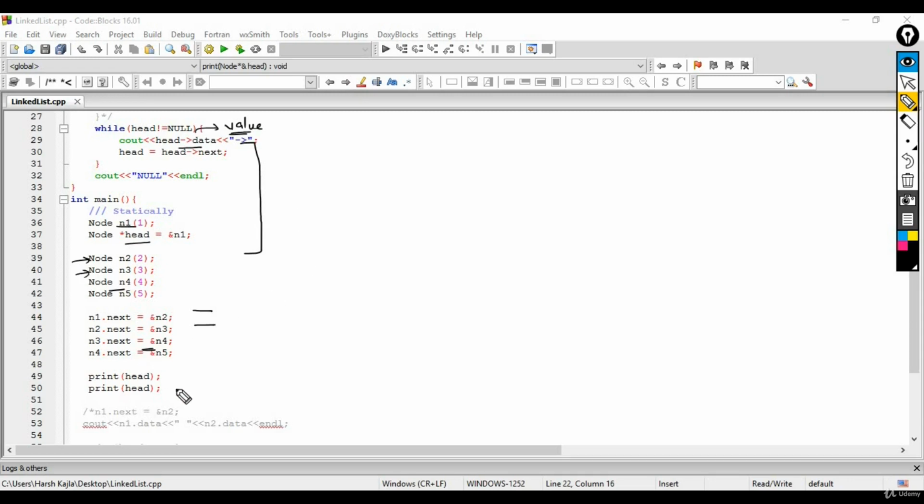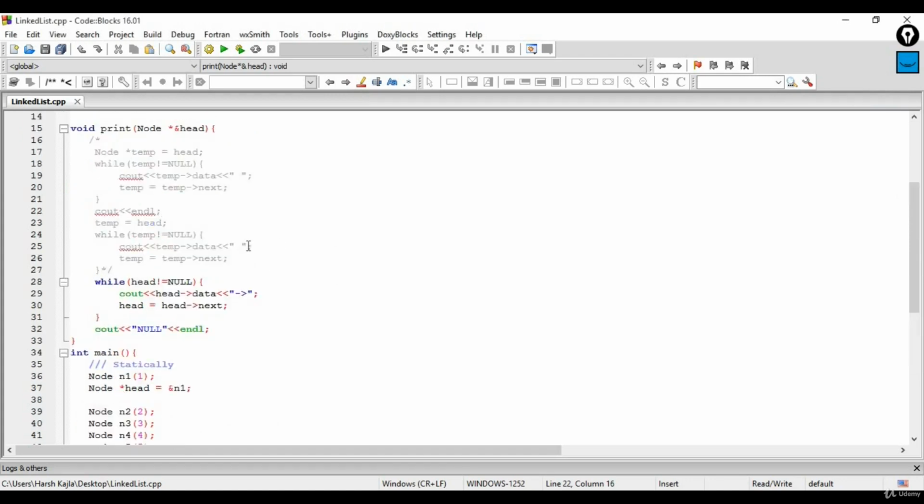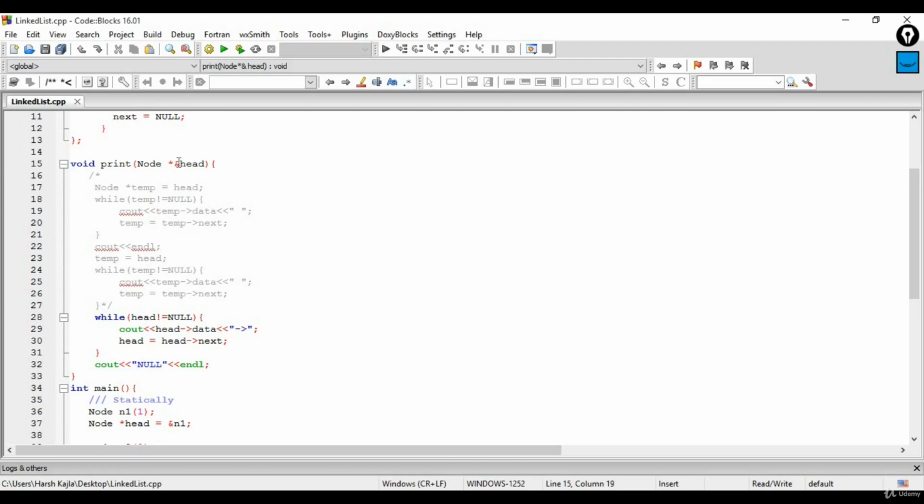Now let us update this code. We will call the print function only once and not twice. And instead of using head, we will take a temporary pointer which will point towards the head, and we will take the help of that temporary pointer. Okay, so let's do all these changes. First of all we will take the linked list by value. We will take head by value and not by reference.